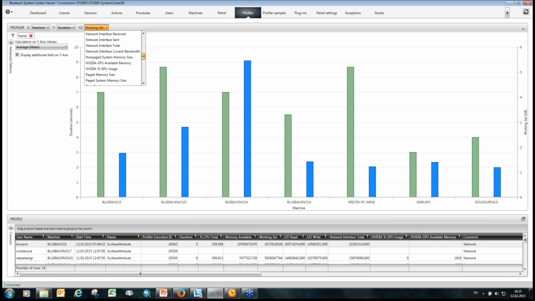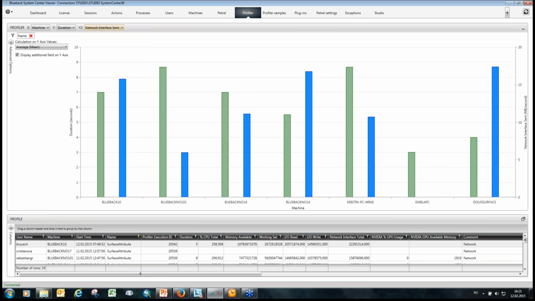Instead of working set, we could also take a look at the network interface traffic. So here I could look at the sent traffic on the network interface, and then we get a measure of traffic in megabytes a second. And again, I can see that some of them were performing much better than others. And interestingly here, I see that one has no network traffic, and that leads me to the conclusion that this person's actually run it locally on their machine and hasn't done it across the network.